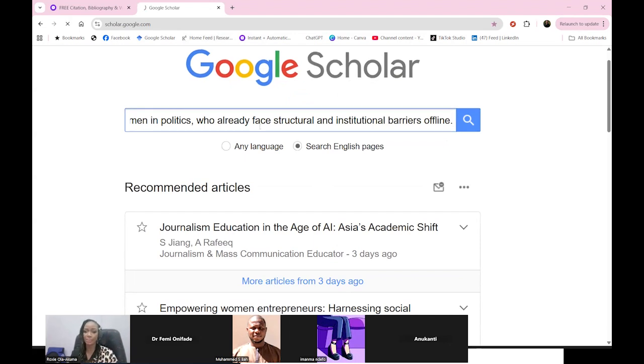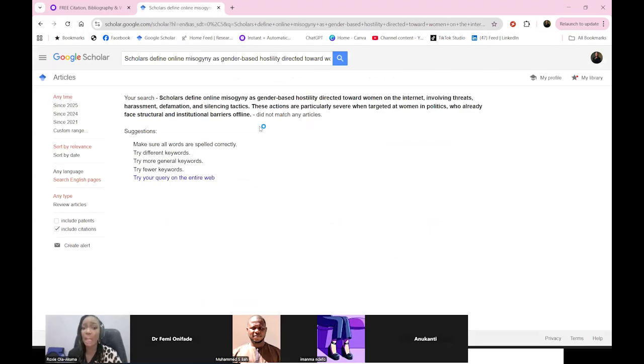So we are going to enter, and we're going to wait for it. Now it's so big, it's saying it can't find anything like this. So I'm going to take out the second sentence. It's saying these actions are particularly severe, so I'm going to take it from there, from "these actions are particularly severe."